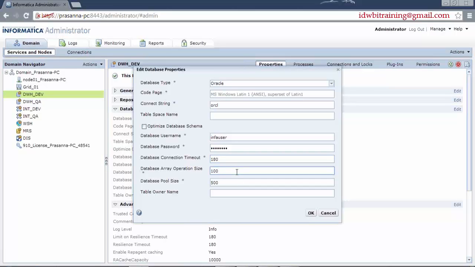Okay. Array operation size. This is to improve the way it will fetch the data. If you look at this here, number of rows to fetch each time an array database operation is issued, which means this is basically like an indexing option which will fetch the records faster whenever you do a restart of the PowerCenter repository service. At any given point of time, how many connections would this accept? It is 500 by default.